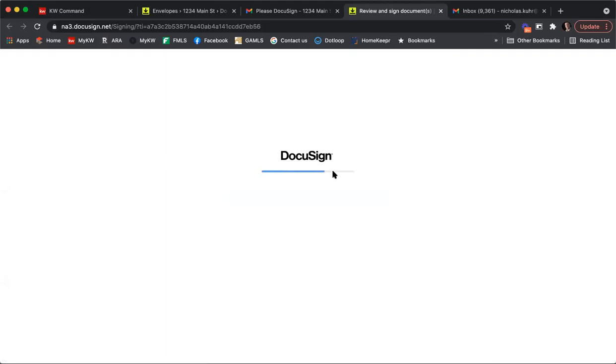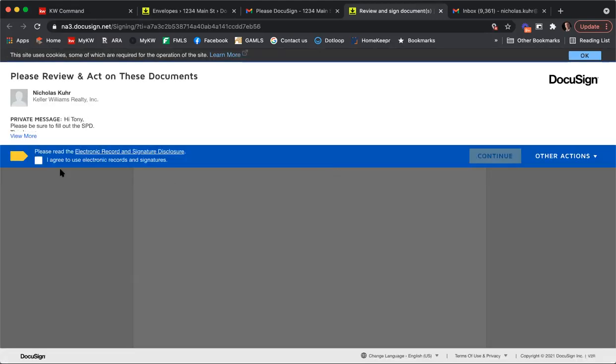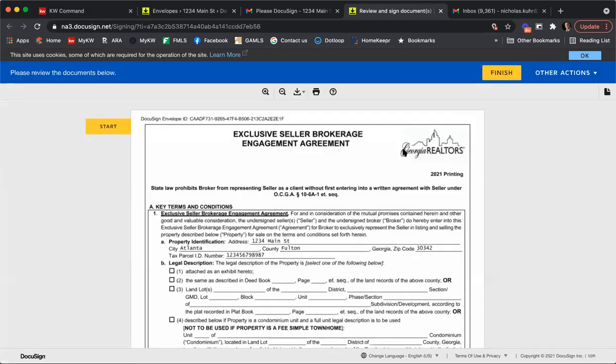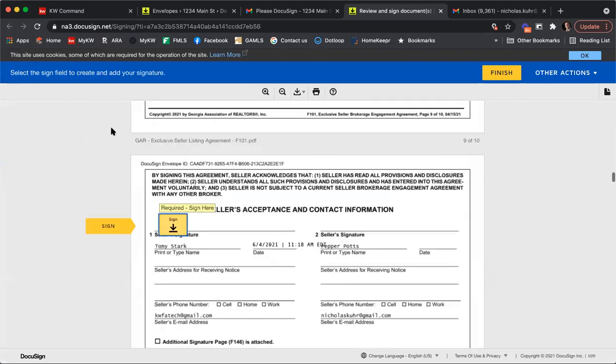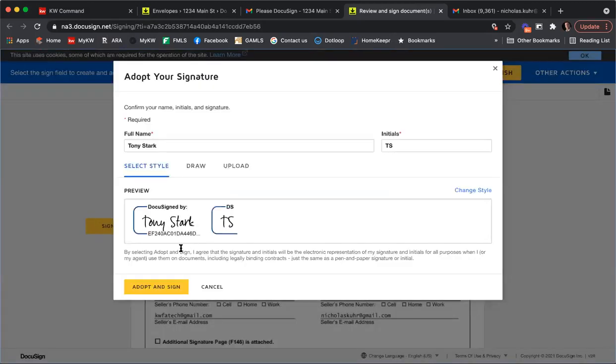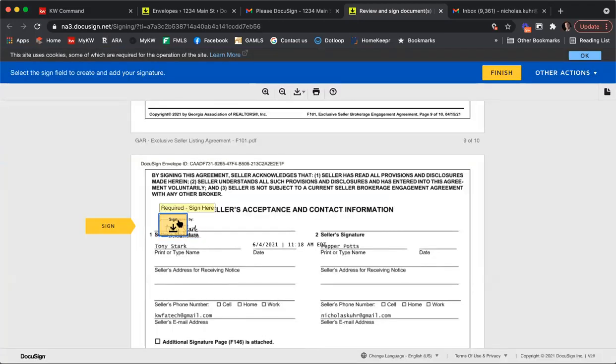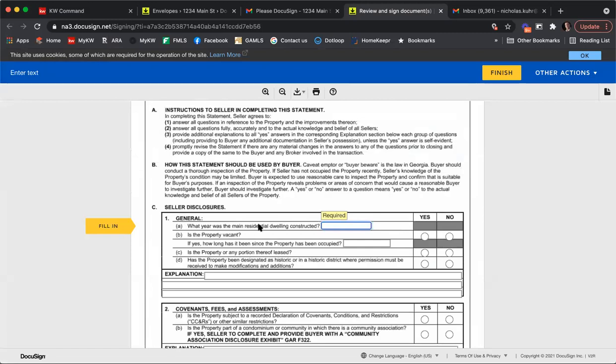It's going to load DocuSign. Going to select I agree to use electronic records and signatures, continue, and he's going to click start, and it's going to jump right to that first signature page. So required, then it's going to ask him to confirm his signature, adopt and sign. Now it's going to jump to that first required field on the seller's property disclosure where it's going to ask when the main dwelling was constructed, and I can type in 2008.